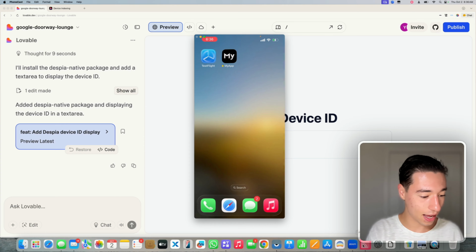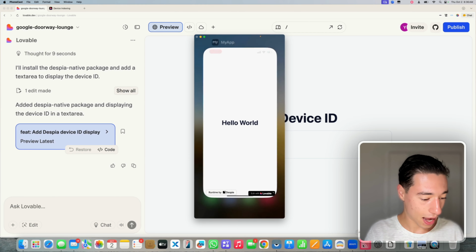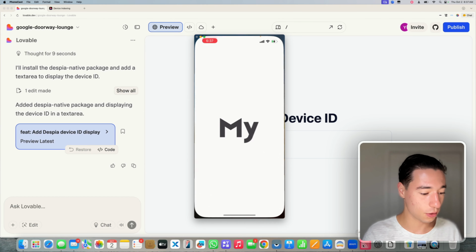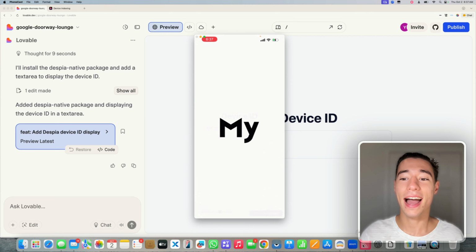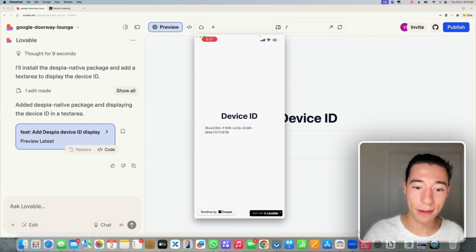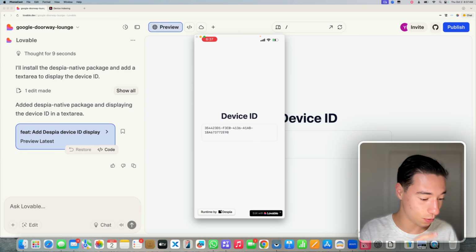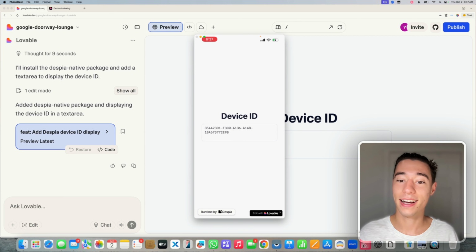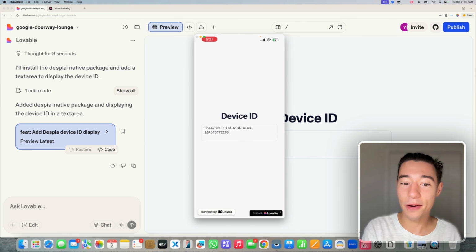So let's actually take a look at that. Let's open the application. I still have the old UI, the old application here. So now if I close the application and open it again, you will see the change happened. And that is my unique device ID. There you go. And that's my ID. And now you can relate this.